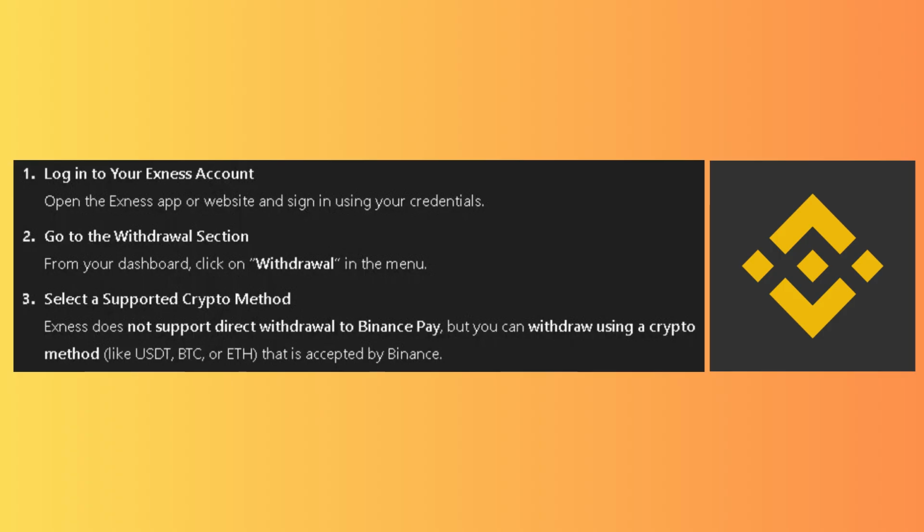Exness does not support direct withdrawal to Binance Pay. You can withdraw it using a crypto method such as BTC or Ethereum that is accepted by Binance.